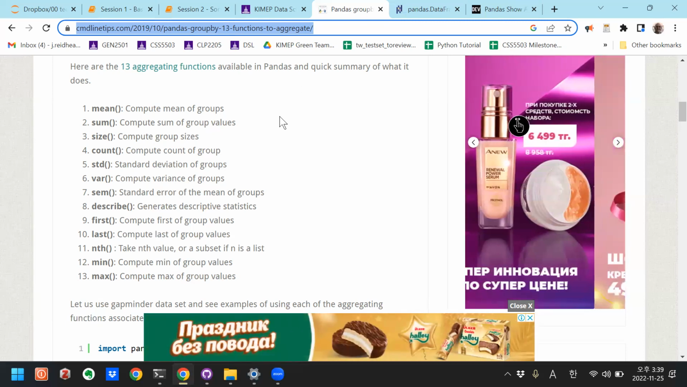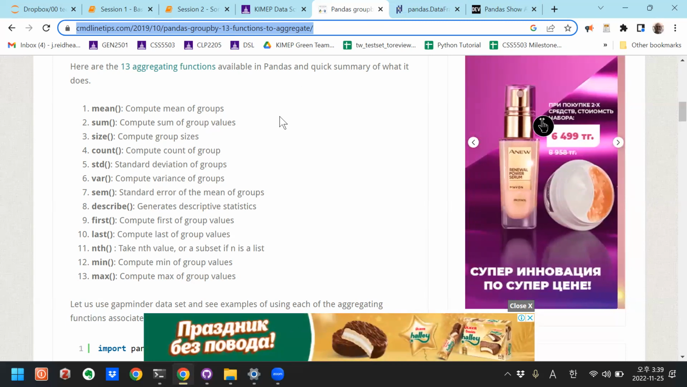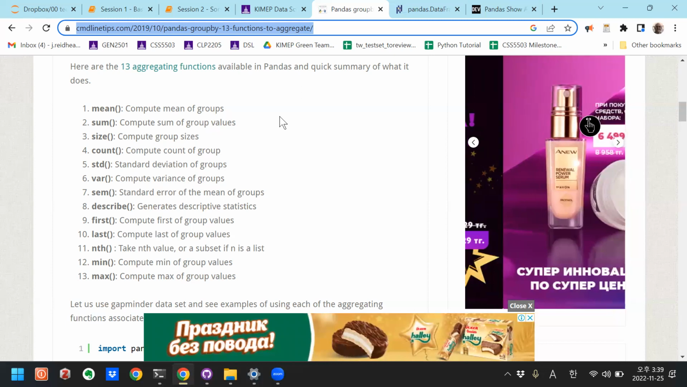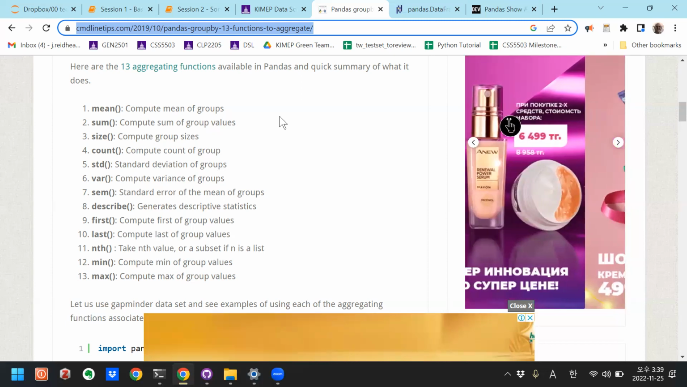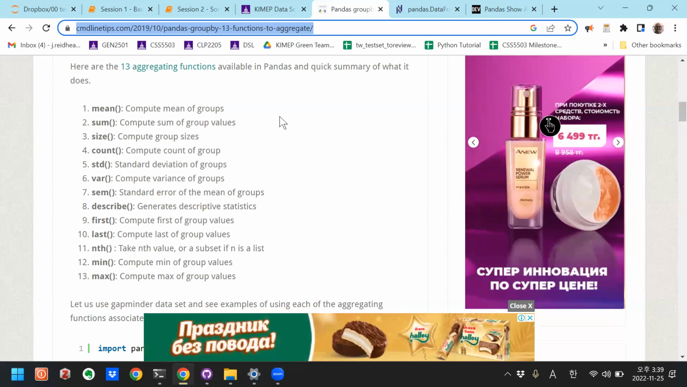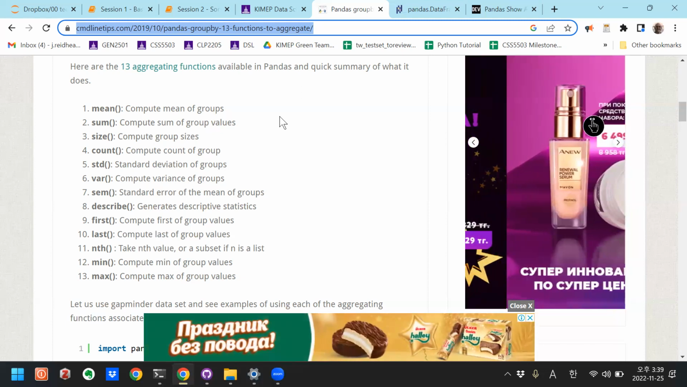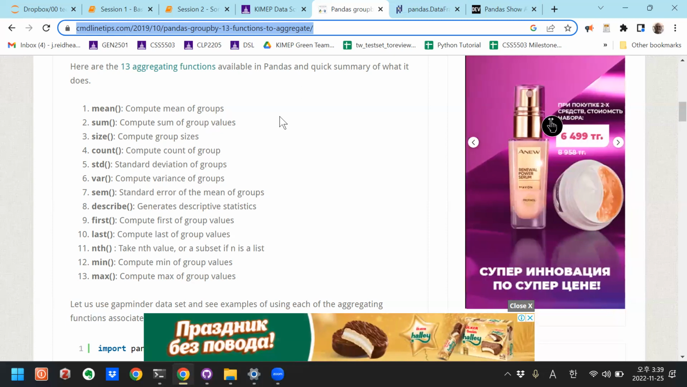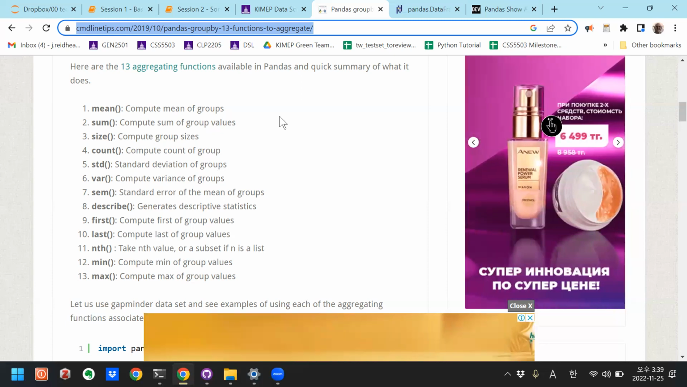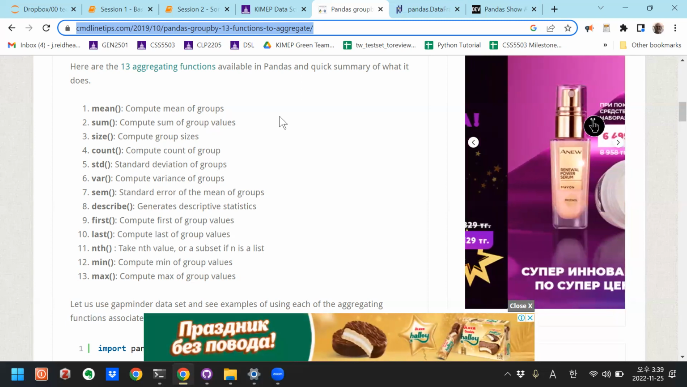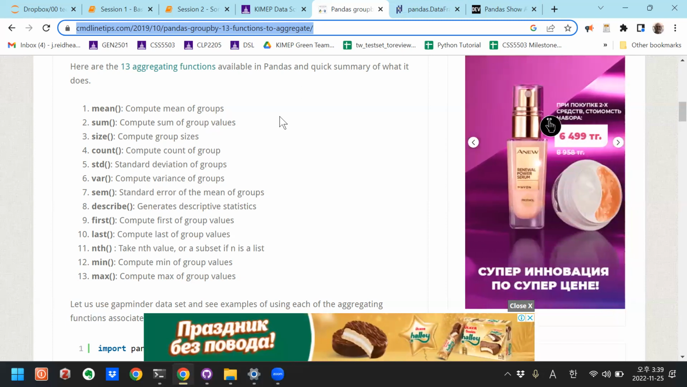This is where you can calculate percentiles, right? You can calculate the 90th percentile or the 25th percentile or the 50th percentile, the median. And then you can find the minimum or the maximum. So these are all aggregate functions that you can apply after you've grouped.